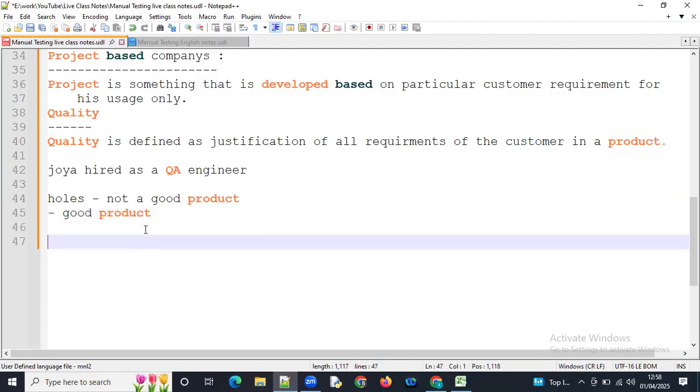So here Ria or Joya found that as a defect, that it shows as a defect. That's why she felt that this is a defective product. It is not up to the mark. So here she found one defect. So what is a defect here, in our perspective?